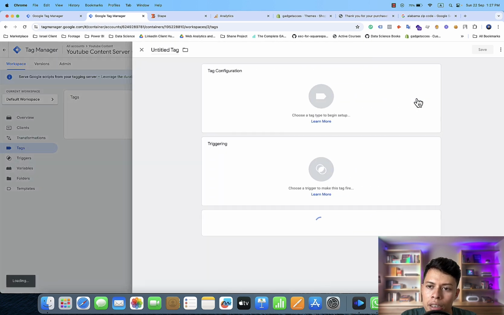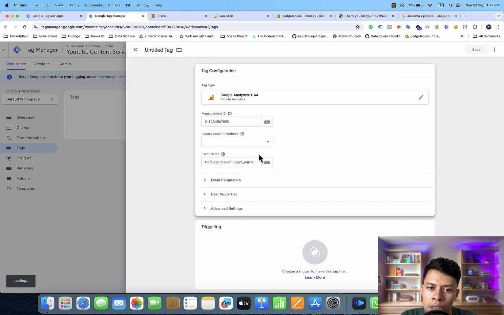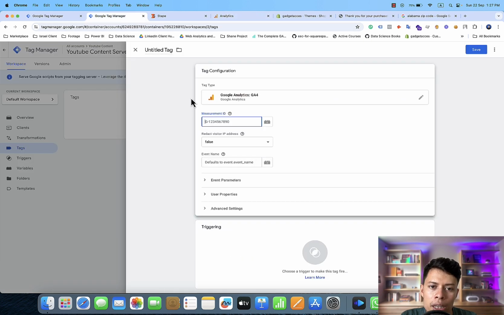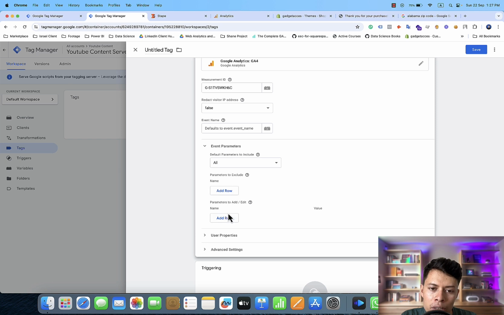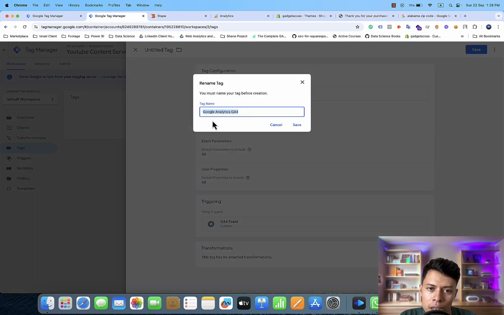That tag should be a new tag, Google Analytics, and the GA4 event, and there we have to place our measurement ID again. Then put here your measurement ID. Then no need to change anything here, and just in the event parameter, all, and it should be the same. And in event name just choose the event name. This one tag will cover all of the events. That's why just choose the event name, then just choose the trigger GA4 event, and then just save it, with the Google Analytics GA4.